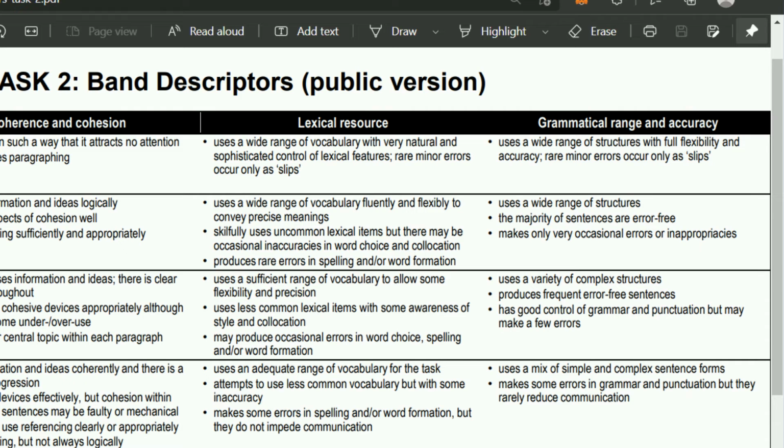For getting a band 9, you should use a wide range of structures with full flexibility and accuracy. Rare minor errors occur only as slips, for getting a band 9 for grammatical range and accuracy.